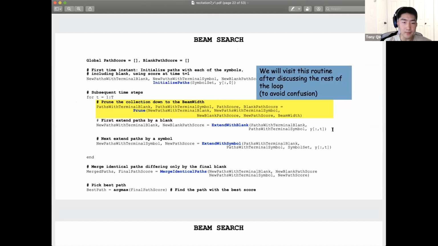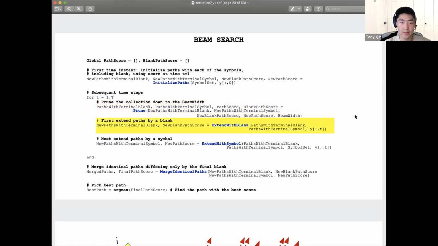And you're gonna run this for loop for the number of inputs here, or the number of outputs. Number one, it's gonna prune so that you're considering only beam width paths. Number two, you're gonna extend every path with a blank. And number three, you're going to extend every path with a symbol. So we're going to come back to this pruning, but first we're going to see how we're going to extend every path with a blank.